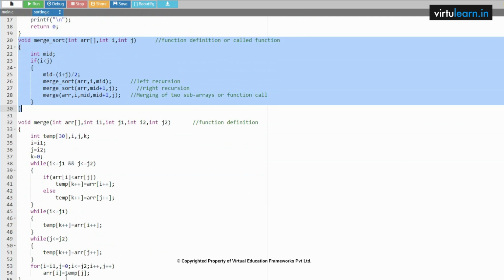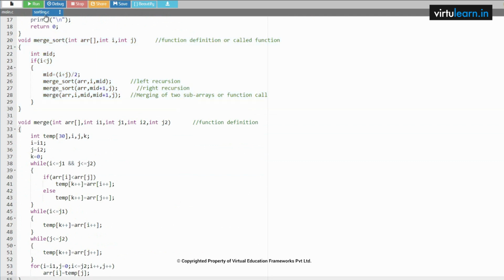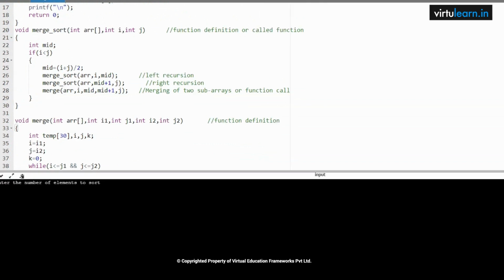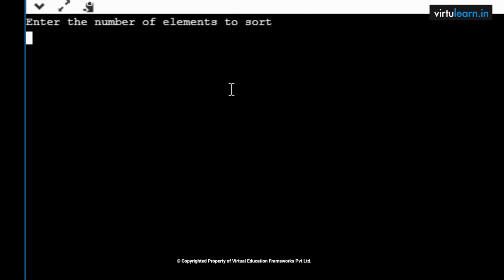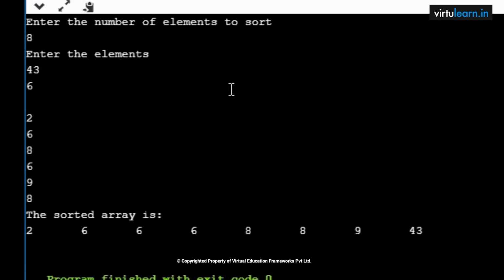Now let me execute this code and check whether the elements are properly getting sorted or not. So enter the number of elements to sort. Let me give 8 different random elements. Let me execute this code and show you the output, whether the given elements are in sorted order or not. So let me give the number of elements as 8.